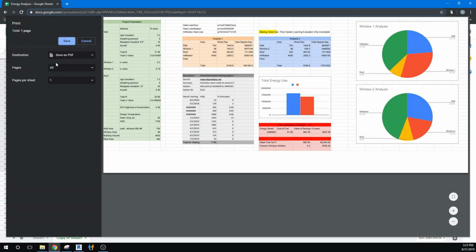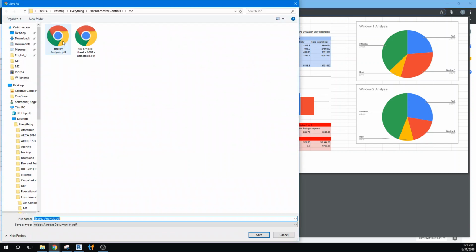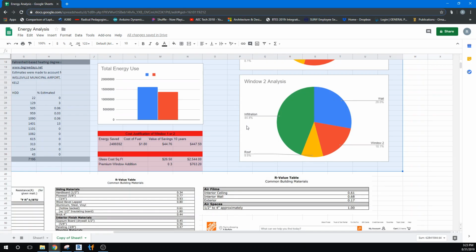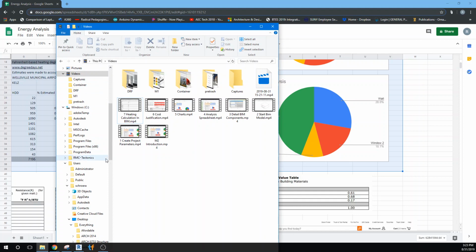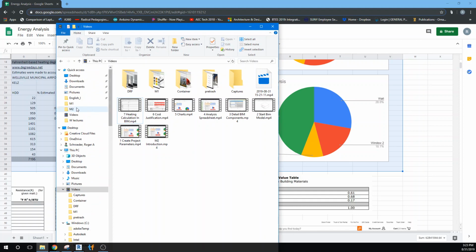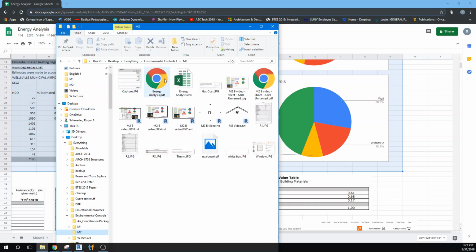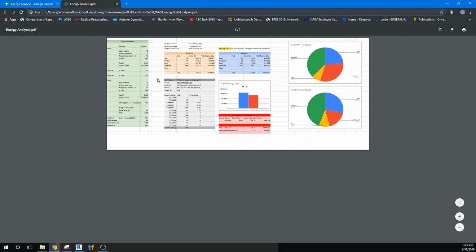And up will come an option to save it as a PDF. And I'll click save, and I've already done this once. I've done this energy analysis, and we'll go ahead and write over it. And we can take a look at that. Let's get to the place where that would be. There's the energy analysis PDF, and I'll open that up. So now it's just a tight little spreadsheet. And we want to go ahead then and import it into Revit.